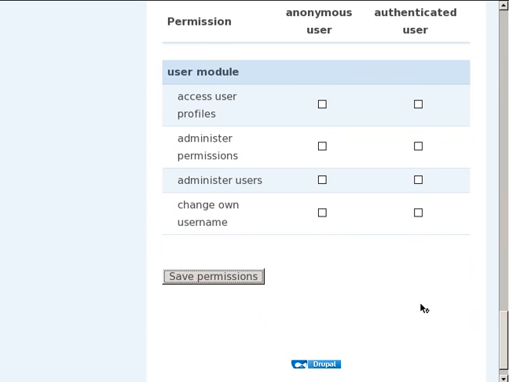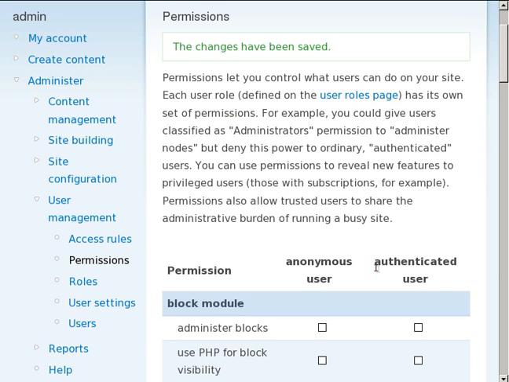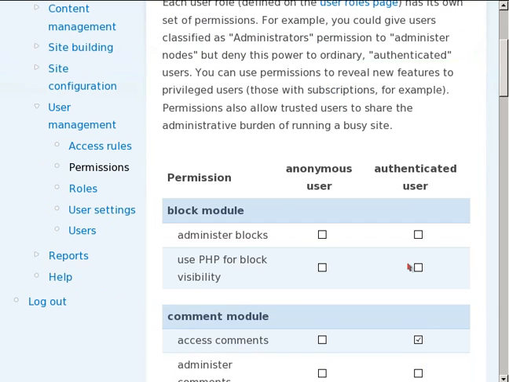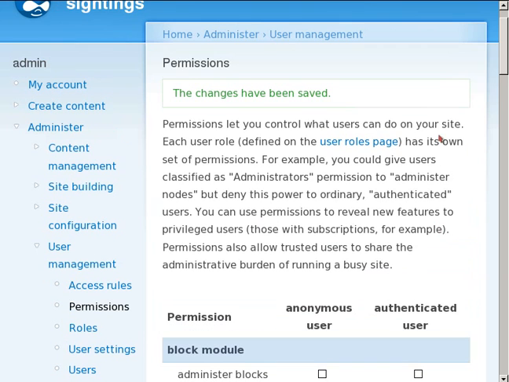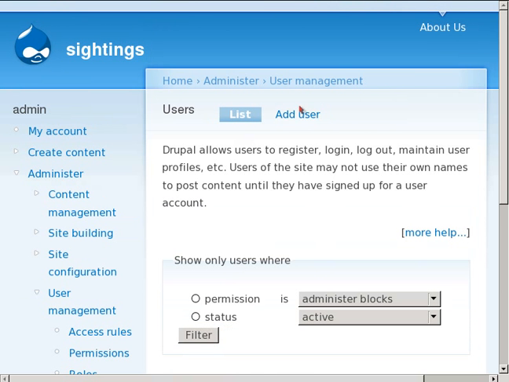And note that we added these permissions to a role. We didn't add the permission to a user. Every user, once they get logged in, has the authenticated user role. And later we'll create a custom role. Okay, so let's go ahead and create a user so we can test our permissions, a regular user. So I'm going to add a user. Of course, a user can create themselves.